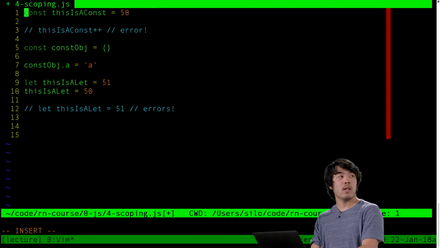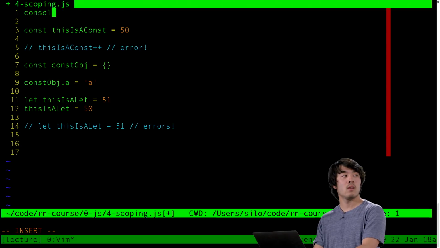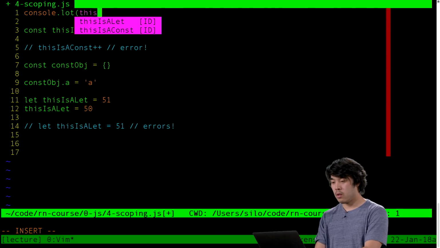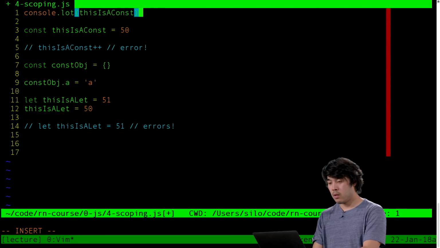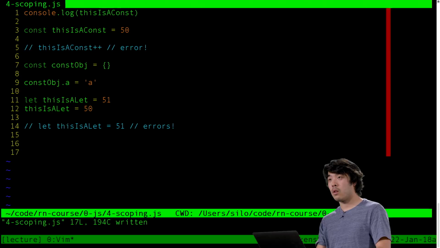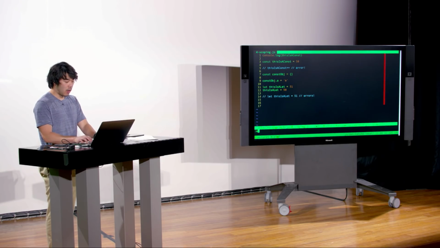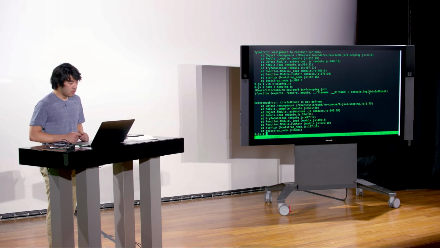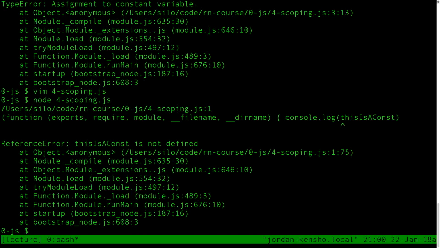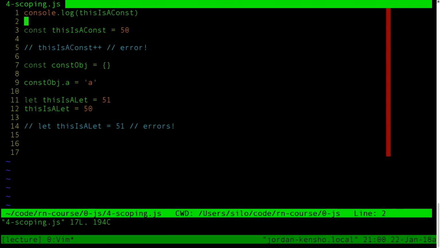Cool. What do you guys think would happen if I tried to do this? Anybody care to guess? Undefined. So let's try to run it. Error. So since these things are block scoped, it means the variable is declared at the line that it is written. And if we tried to use it before then, it actually does not even exist at all.